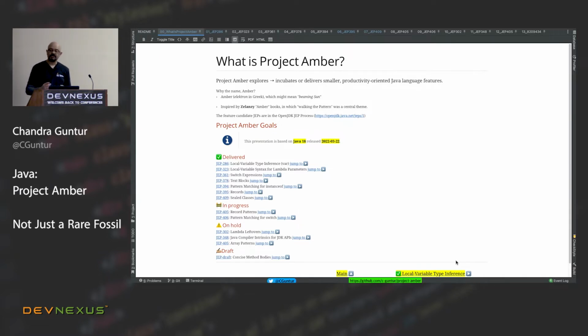This was inspired by a book named Amber by an author named Zelensky, in which a common theme is walking the pattern. That's what we'll take a look at today: how much pattern matching actually impacts developers and improves their productivity. We'll take a few examples as well.